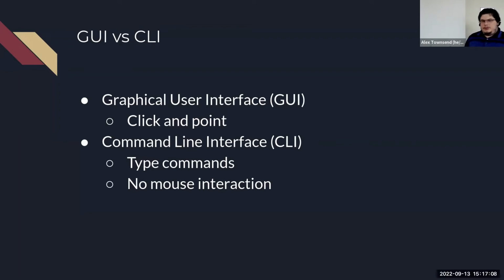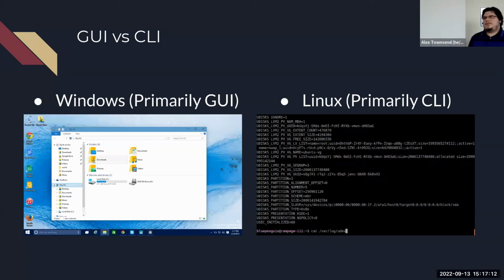So the typical way of comparing Linux and Windows used to be that Linux was primarily a command line interface operating system, and Windows was primarily a graphical user interface operating system. This is becoming less and less true with time.